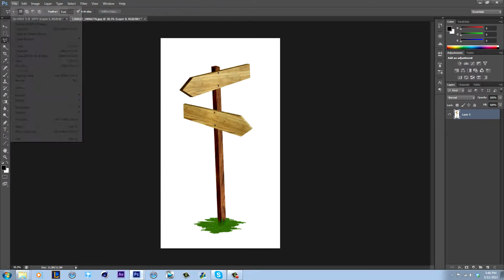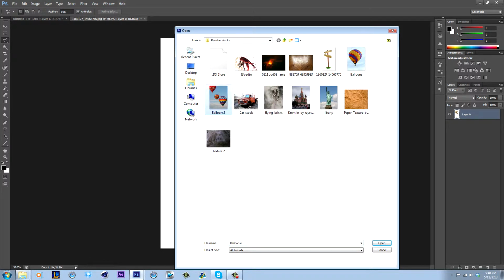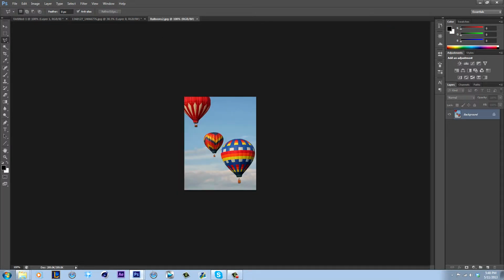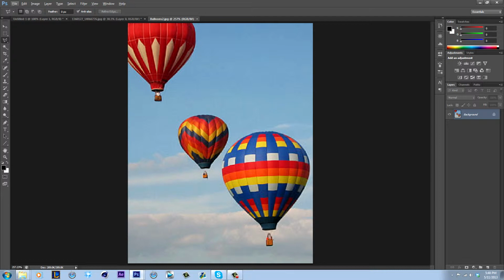Then the last thing I'm going to show you: what if you wanted to cut out one of these balloons, and it's obviously pretty curved, so this isn't really going to make much sense. You could kind of do it with this, but it's not going to make very much sense. So what you want to do then is go here, click on the pen tool.